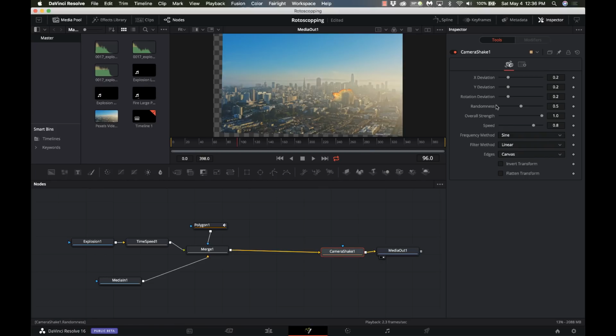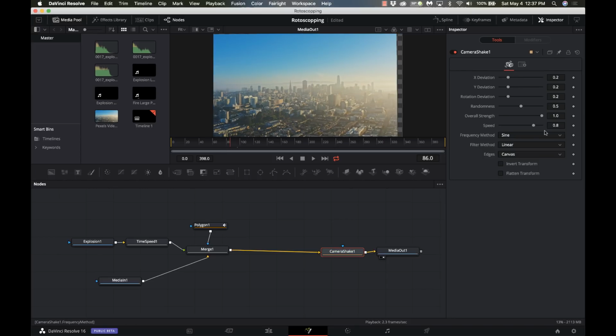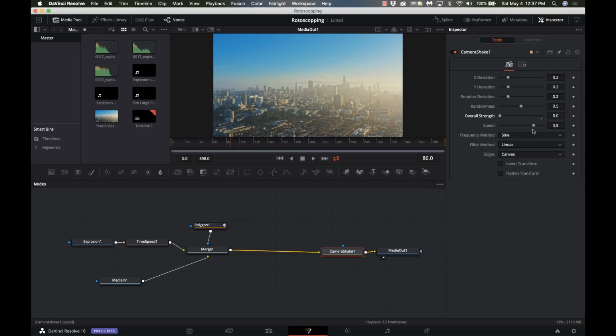So right here, well, before this, I don't want any camera shake. This is where I want my camera shake to start. So I'm actually going to go back a few frames and set my overall strength to 0 and my speed to 0, and I'm going to select keyframe right there. Okay. Now it starts, and as it increases, now I want to increase my overall strength and my speed.